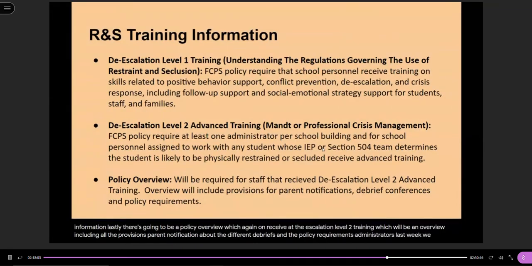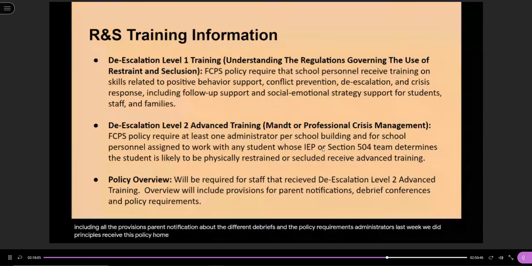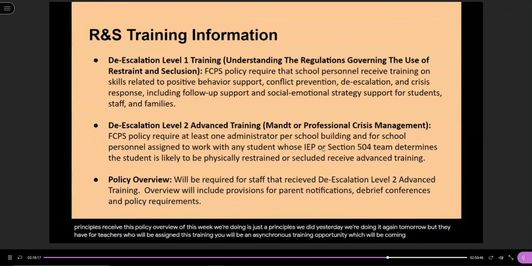Administrators, last week we did principals receive this policy overview. This week we're doing assistant principals. We did it yesterday and we're doing it again tomorrow. But for teachers who will be assigned this training, it will be an asynchronous training opportunity, which will be coming soon.